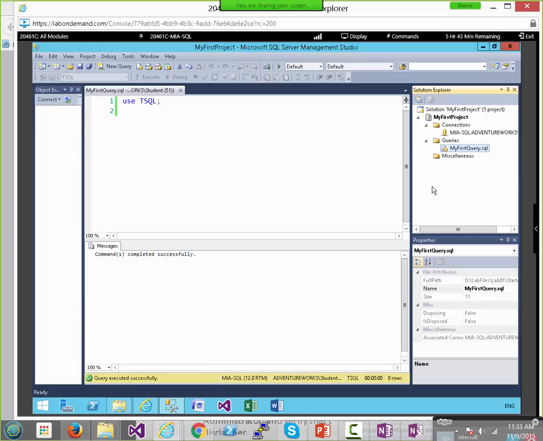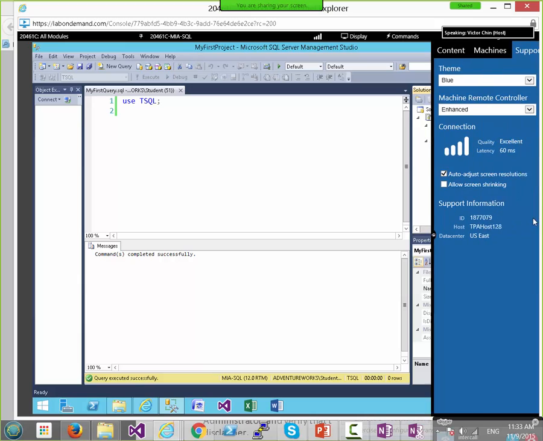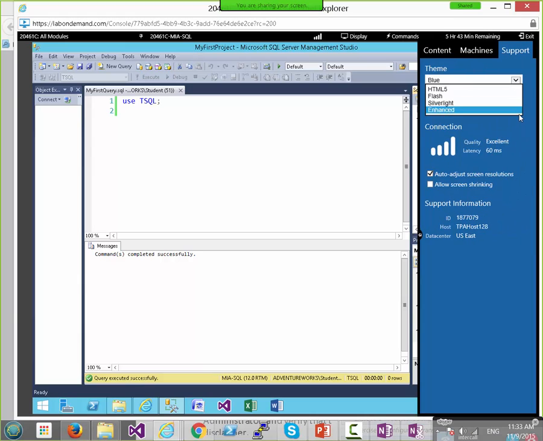Okay, what browser are you using at the moment? And it doesn't have HTML5. Okay. How about Silverlight? Can you try the Silverlight? See if that works.